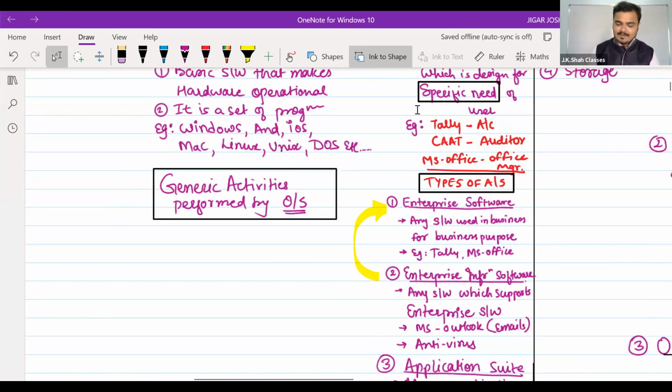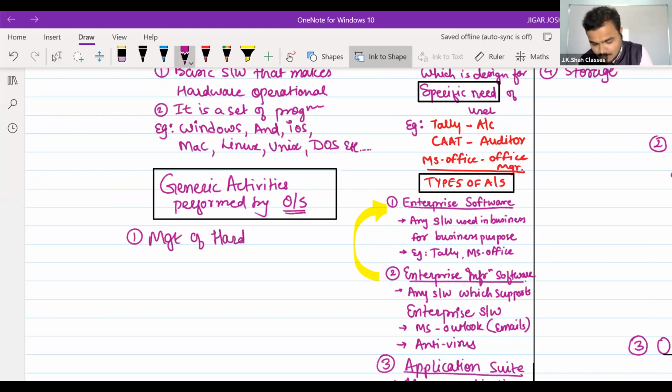The first generic activity performed by the operating system, people, is number one: management of hardware. Write it down in full, please, people. Don't write it in short. Management of hardware. Agree? Yes, sir.